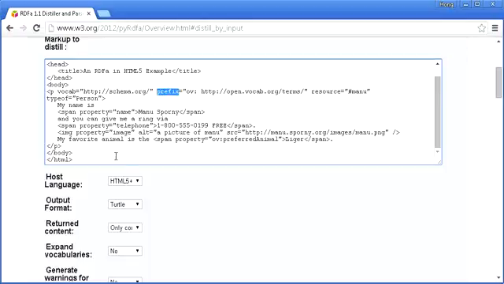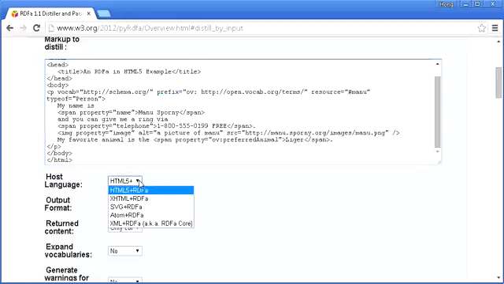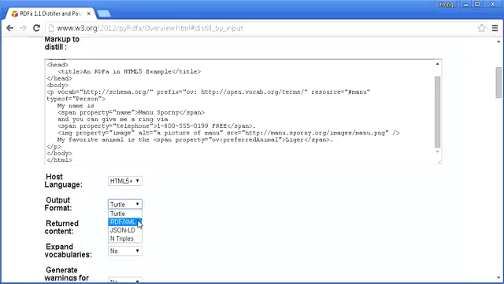prefix, and all that. So for our host language here, you have a list of choices, but ours is HTML5 plus RDFa. So we will keep that. And the output format. We talked about RDF having a number of serialization formats available. Earlier we looked at RDF represented in XML, but today we're going to look at Turtle, XML, N-Triples, even JSON. You can play them out and see how they're different. The information content is exactly the same, only the syntax is different.